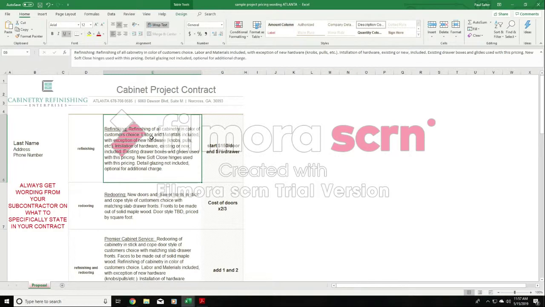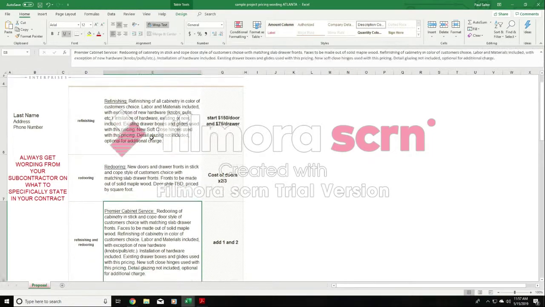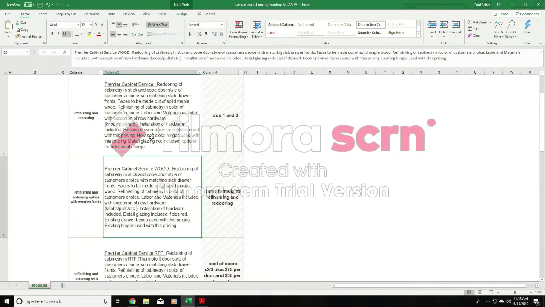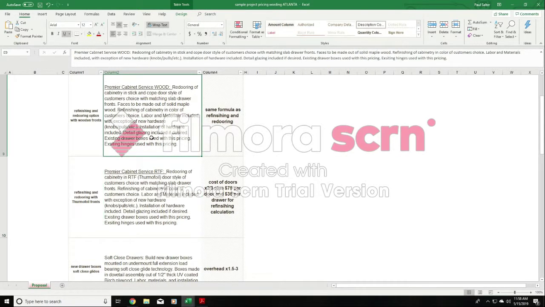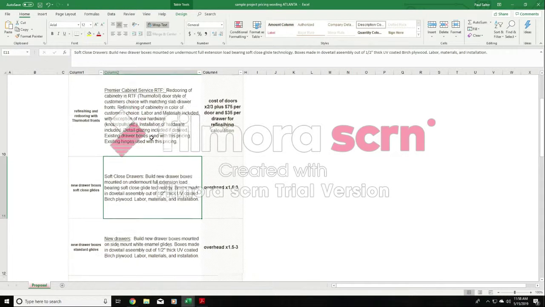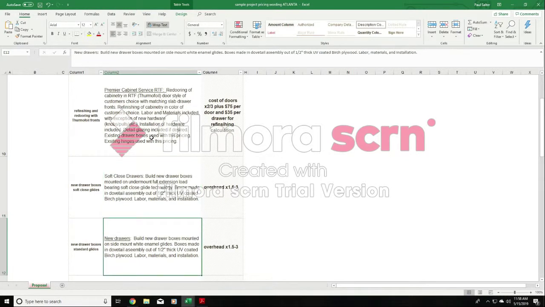You can see that I've got a line item for just refinishing, for redooring, and for redooring and refinishing. Sometimes people might want options for redooring and refinishing with wood doors or with thermofoil. So I have line items specified for each. But most of the time people want wood. So I would just go right here, refinishing and redooring. I've got one for soft close drawers. I've got one for new drawers that aren't soft close. So these would be the white enamel glides.